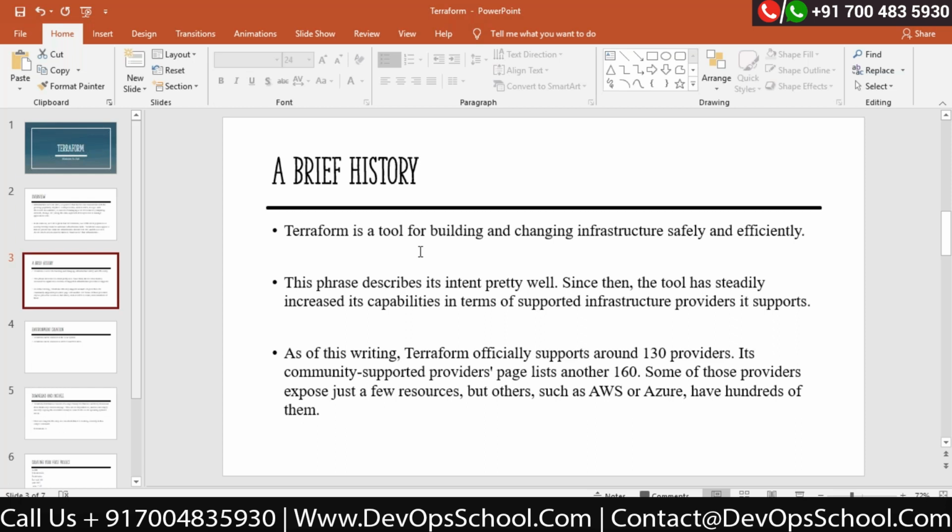So let's move to a brief about what exactly Terraform is and where it started. Terraform is a good tool for building and changing infrastructure safely and efficiently. When we say safely and efficiently, what does it mean? When we are creating any project, sometimes some resources might get created and some might not, because we never know what is exactly happening at the back end when we are using a tool for creating the infrastructure. But Terraform is different.